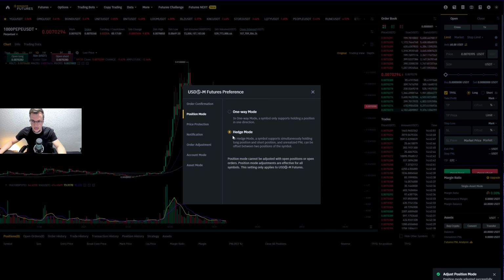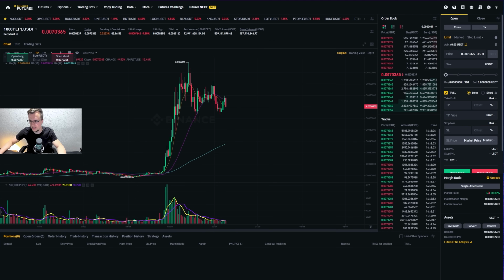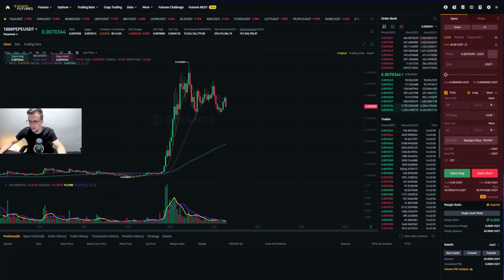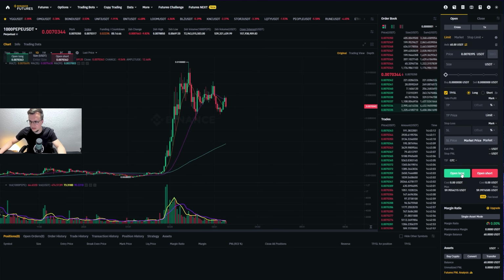The difference between hedge mode and one-way mode is significant. By default, you're not able to open long and short positions at the same time. But if you enable hedge mode, you have absolutely no restrictions. Your interface slightly changes. Instead of more generic buttons, you now have open long and open short. So you are able to go long and short at the same time.